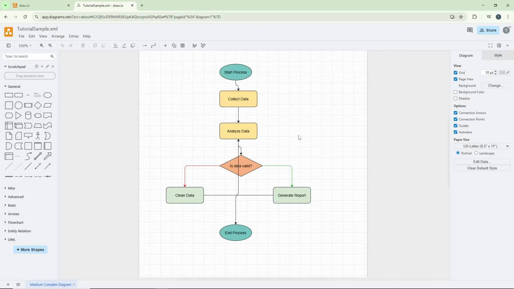diagrams with ease. Now, when it comes to selecting multiple shapes in your diagram, Draw.io offers you two straightforward methods. Each approach has its own advantages depending on what you're trying to accomplish. So, let's walk through both of them.